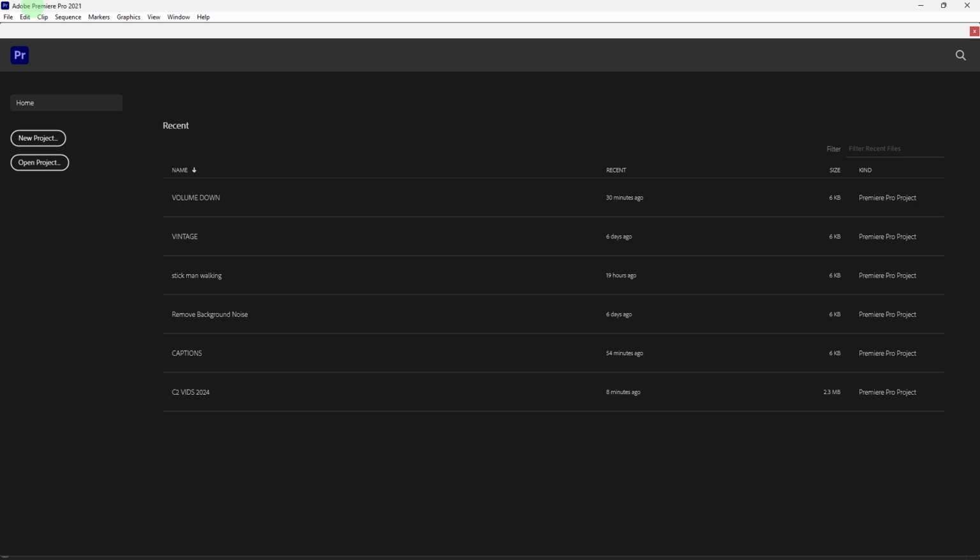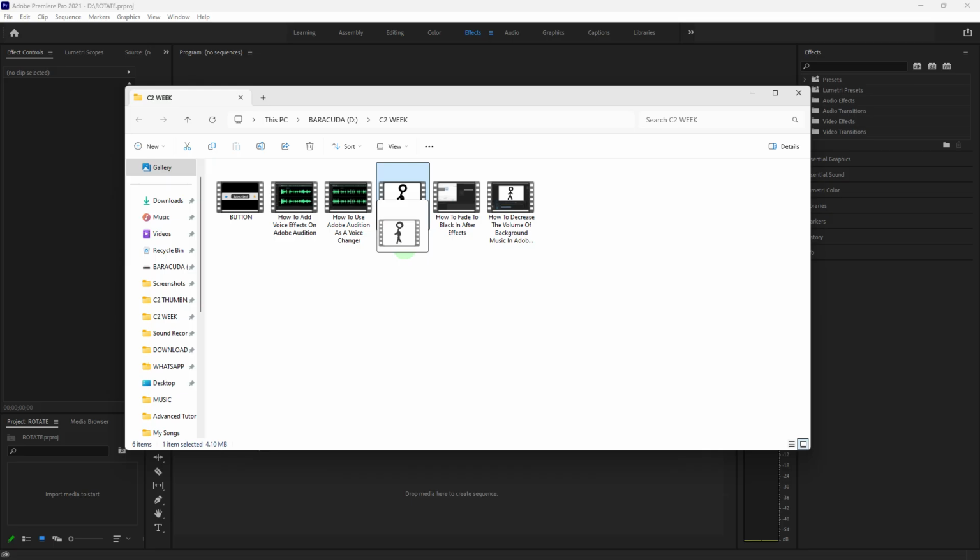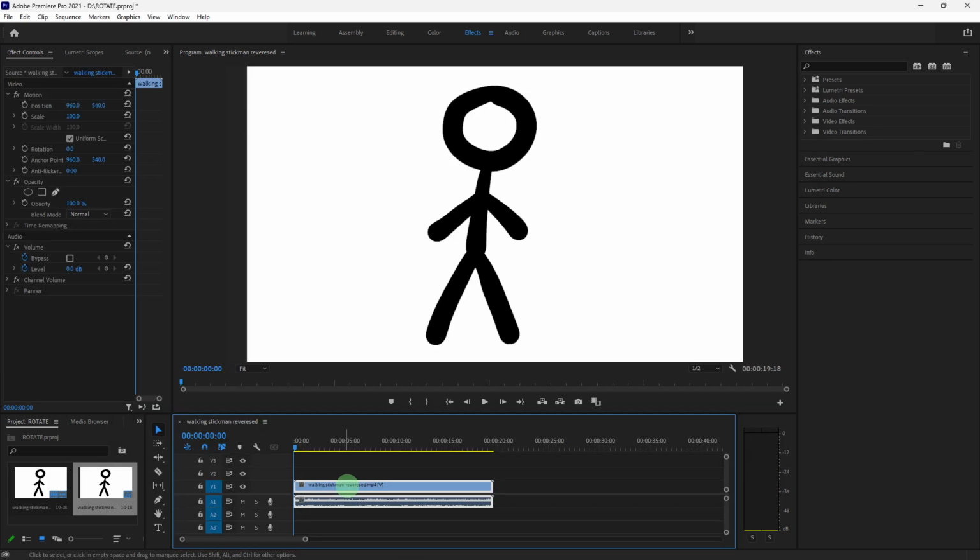So now, let's launch Adobe Premiere Pro on your PC and open your existing project, or just create a new one by clicking Create New. Then name your project if you prefer to, then hit OK once you are done. Drag the video from the project panel to the timeline. Click on the video clip in the timeline to select it.